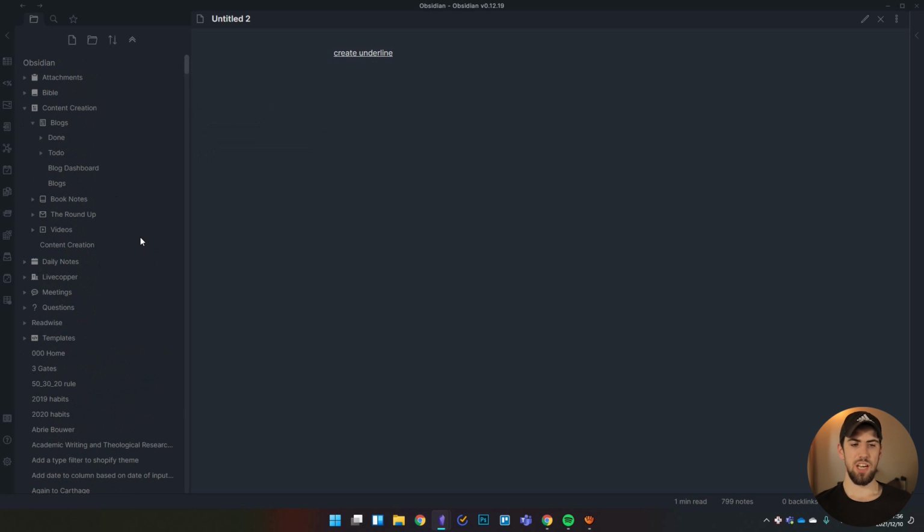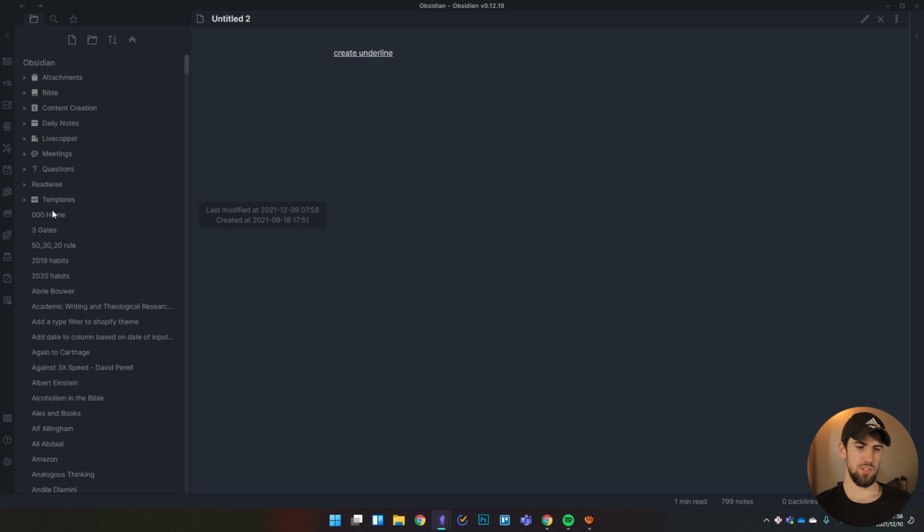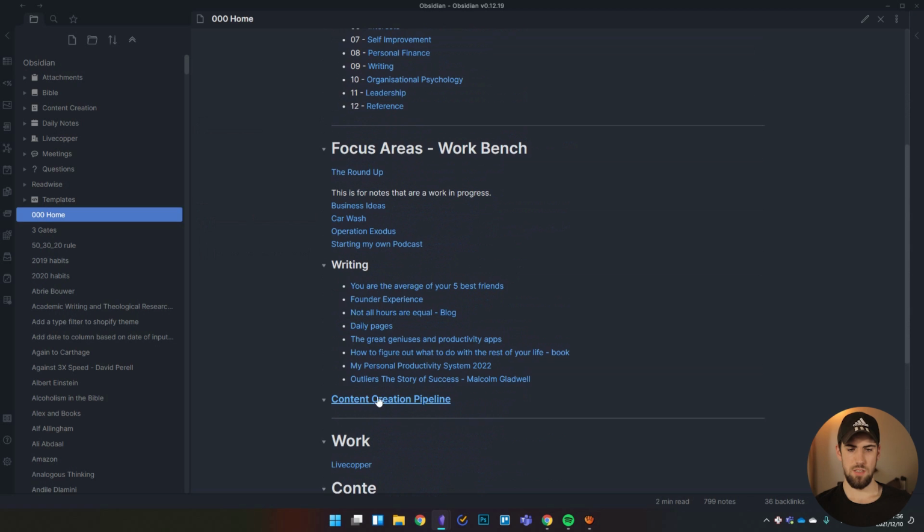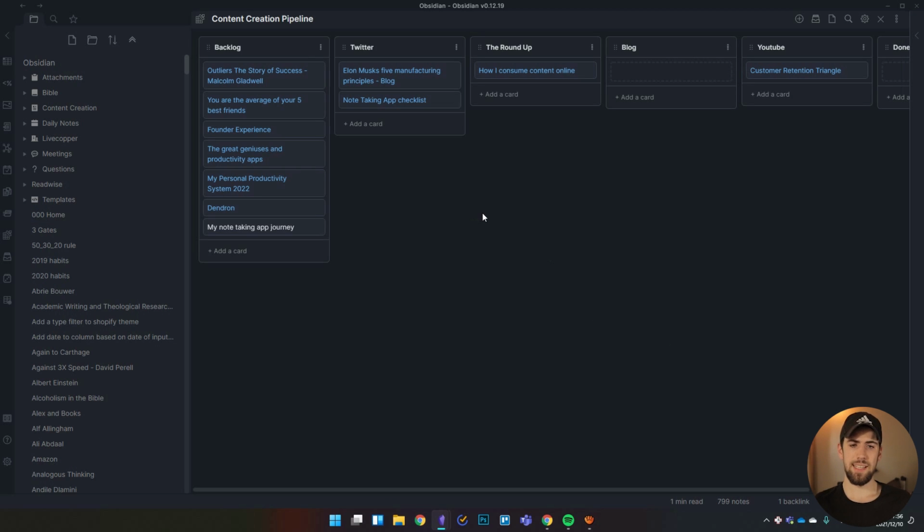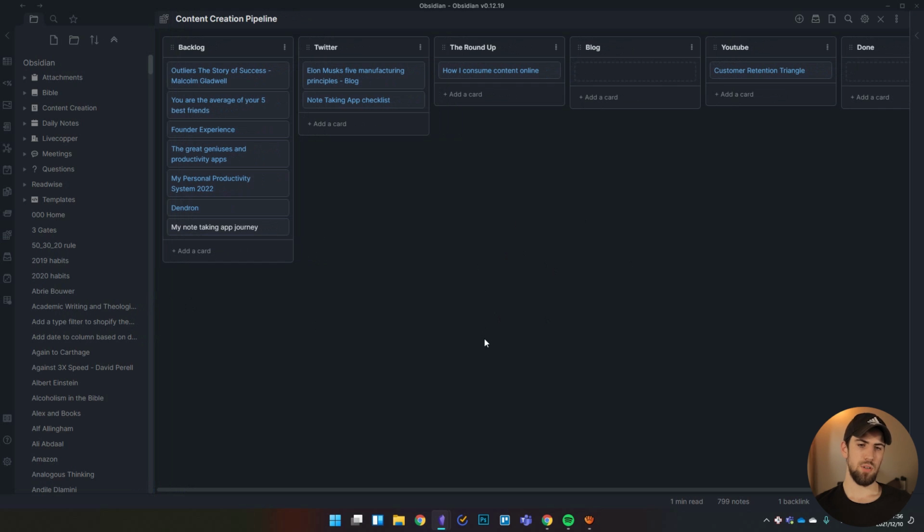But I've recently changed it up and I've created this content creation pipeline, which I actually haven't put in here. It is over here in big writing. And it's the Kanban. This is another plugin that I use in Obsidian, and I was a bit skeptical about grabbing a Kanban and putting it in Obsidian.